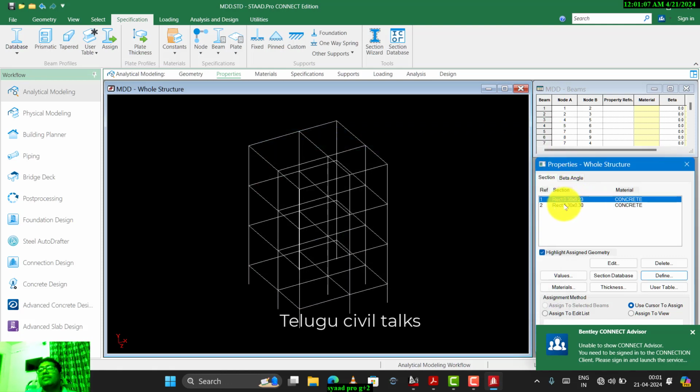We have to first check the minimum dimensions, then after that, when the beams or columns fail, we have to change the properties. Now we have taken the minimum dimensions of the beam and column. These are the beam dimensions, these are the column dimensions. Okay, first assign these beam dimensions.